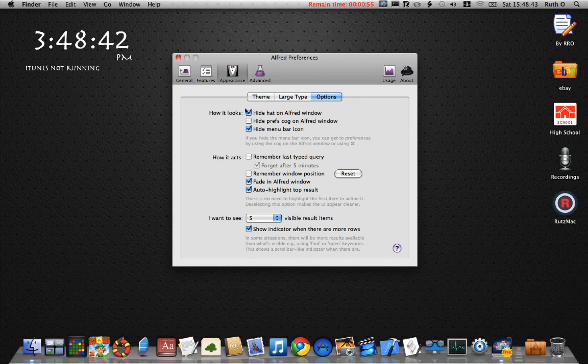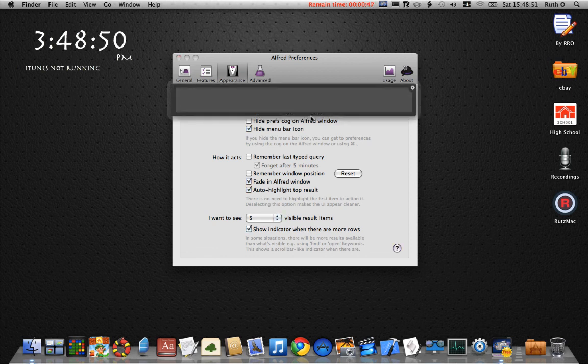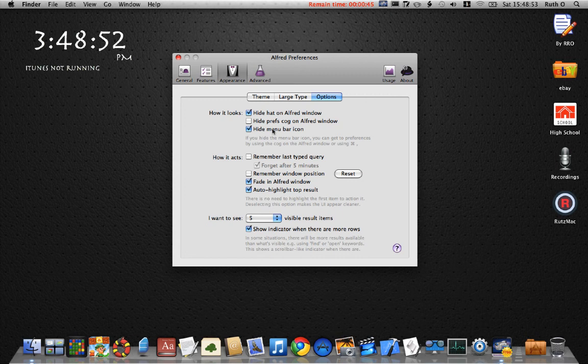Under appearance options, you can choose to have hide hat on Alfred window. For example, if I uncheck this, there's this little hat here. If I check it, the hat is gone, so I'll leave the hat off. You can have a menu bar icon by unchecking this, and here's this little menu bar icon. There's remember last typed query, there's remember window position, there's auto highlight top result. There's lots of different options under appearance, which I really like.